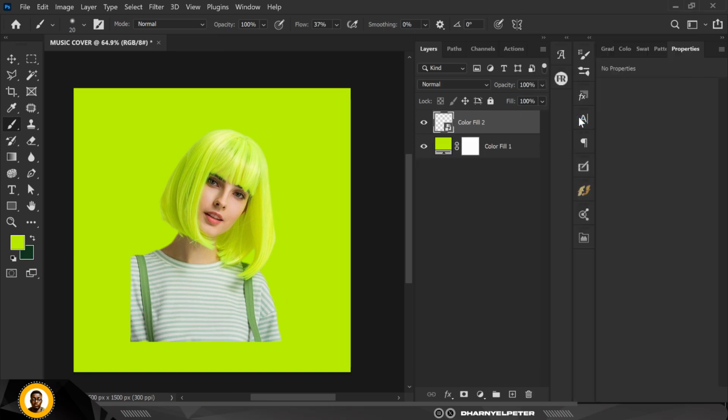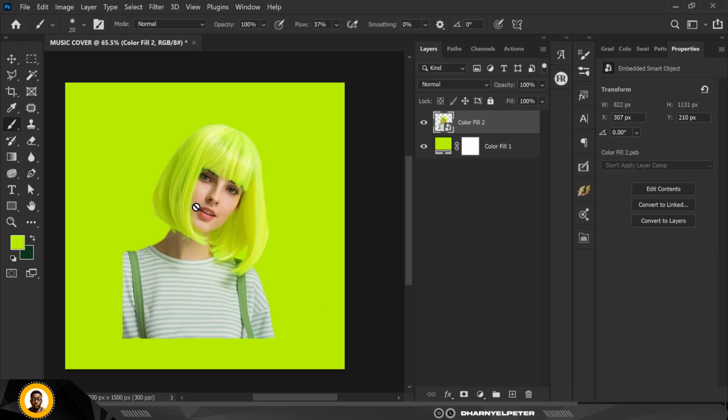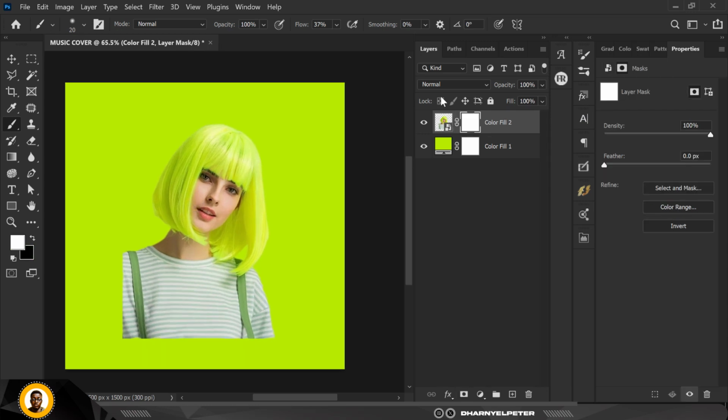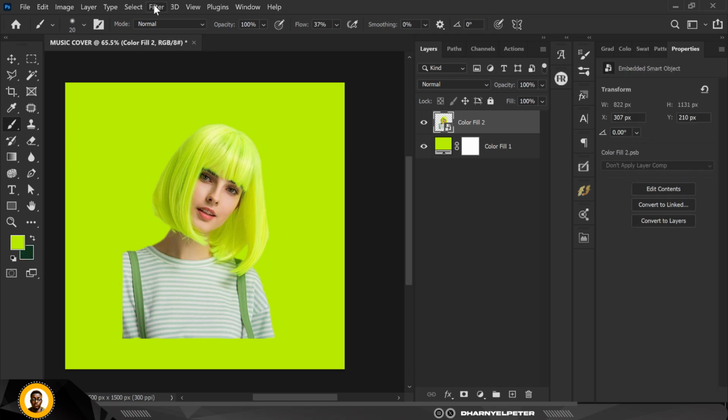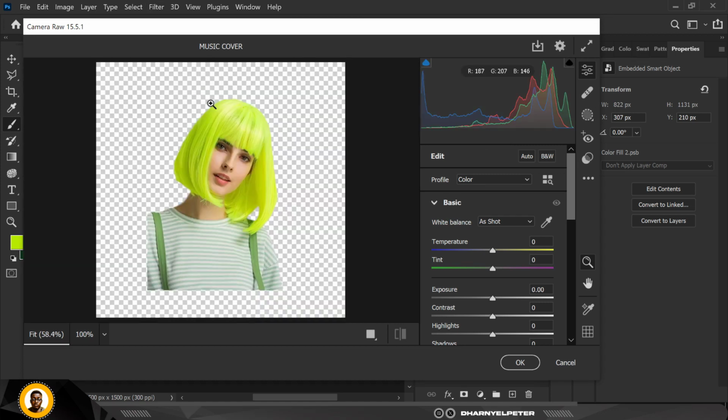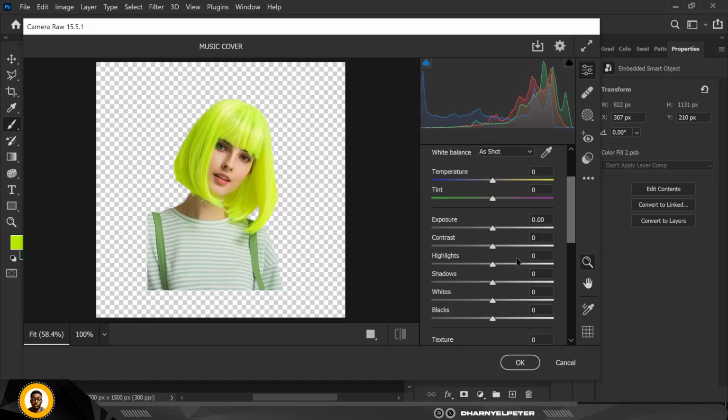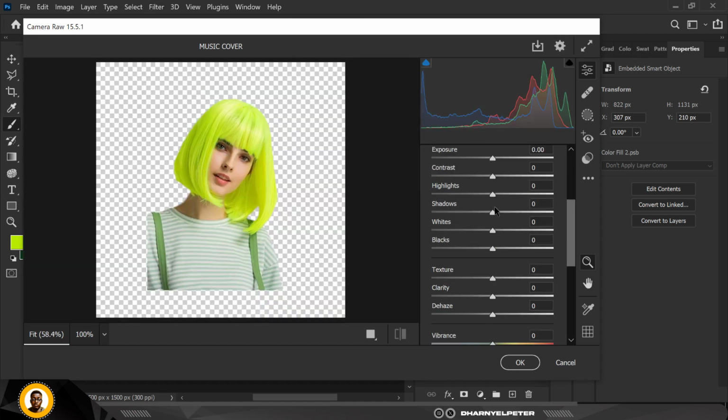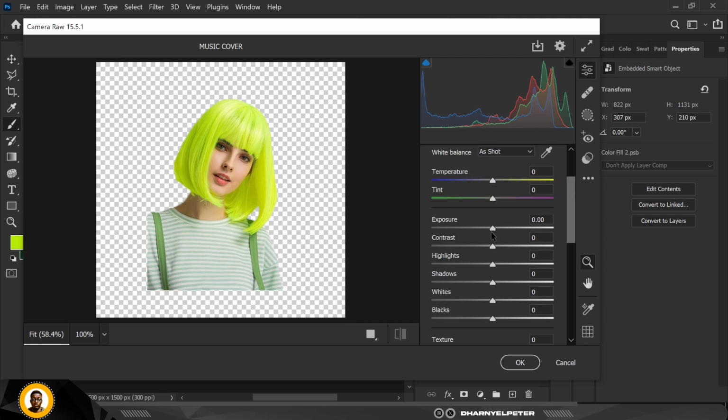So double click on this one, select the two of them, and click on convert to smart objects, create a mask. Before you do that, I'm going to go over to filter, camera raw filter, and I'm going to make some adjustment to this image just to make it pop a little bit, not too much. So you can feel free to copy my settings also.